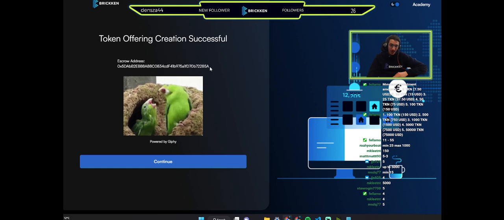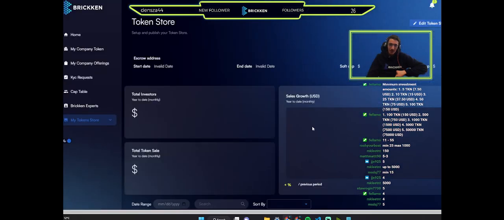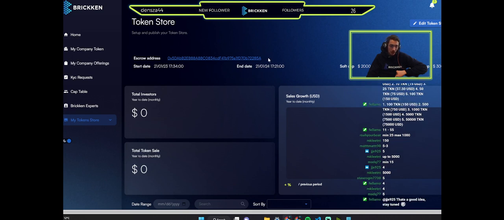Congratulations to everyone. We created together the first AI based, let's say, token and token offering. So let's move now to the next steps. Continue. So we landed in the token store, as you can see. We have our escrow address, which is the offering smart contract address where it is deployed.